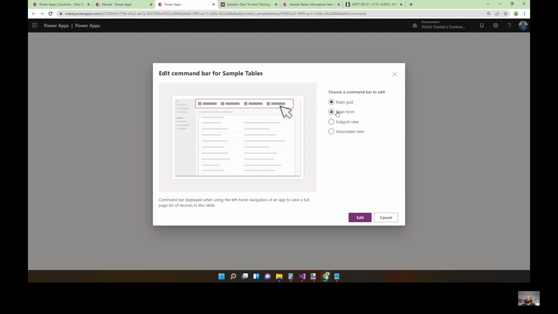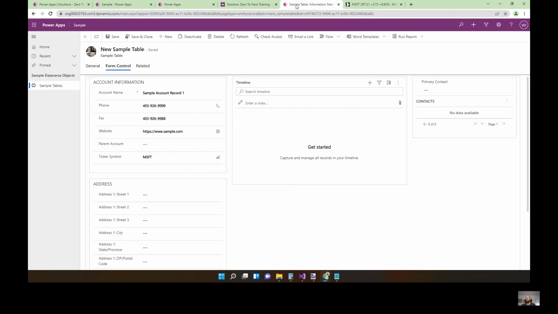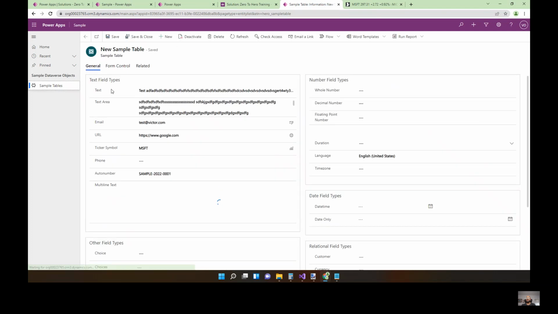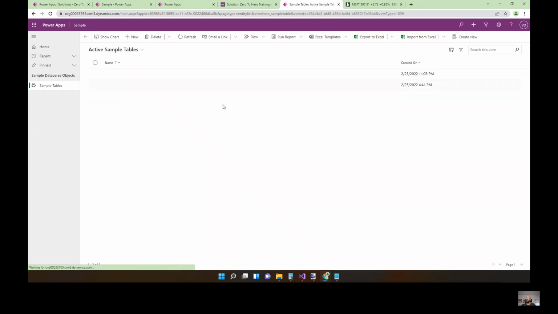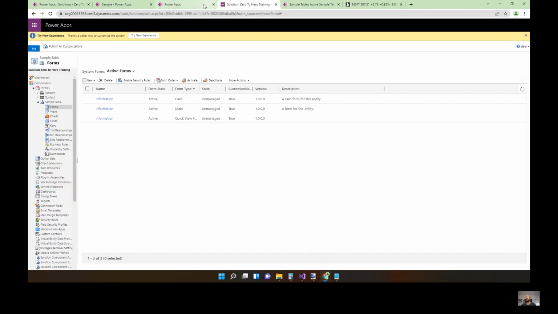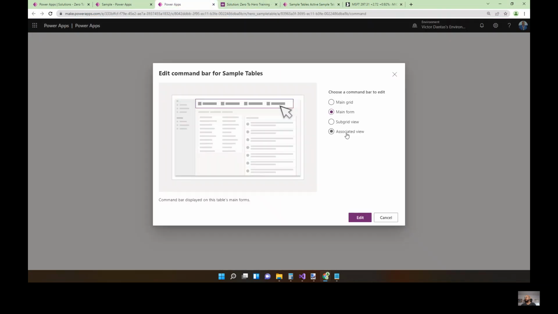Then I go to main form. That's the one I want to change. The four options here are essentially, this is the main form. This is the main grid, okay? And if my simple table is related to a parent record, that's the subgrid. So that's why it's showing three options, or four, associated view as well. But we're gonna play with the main form, okay?